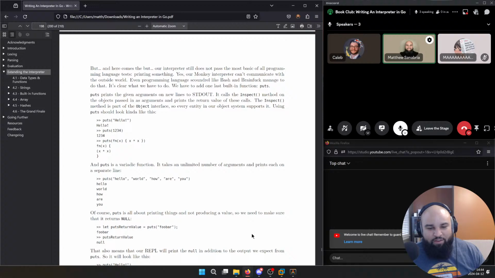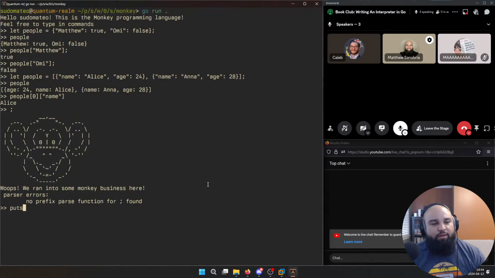But one thing we've never implemented was a simple print statement. So in all of the things that we've been doing, we have never ever implemented a print statement. The author chooses to use puts here. So it's like put standard out or whatever. He chose to call it puts. And if you run puts Matthew or something, you would just get Matthew printed to the screen.